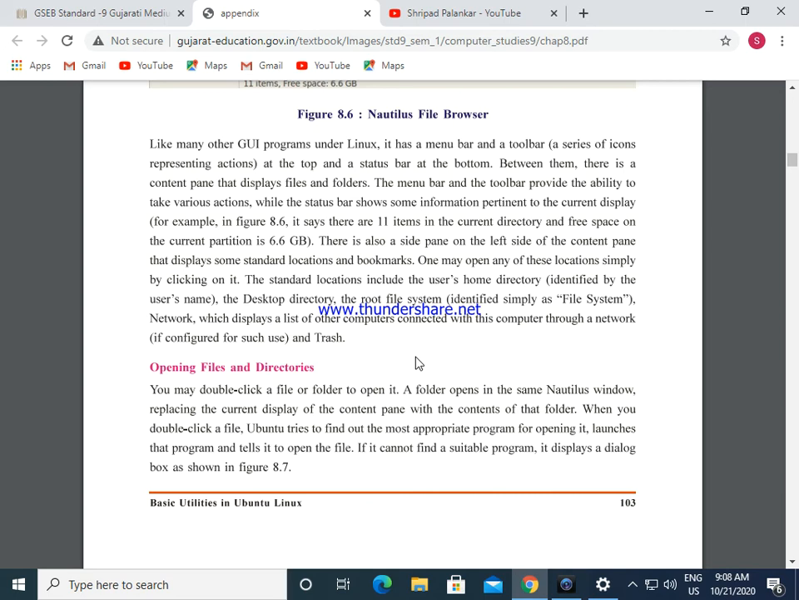You may double click a file or folder and it will open. The file opens with a Nautilus window. Now, if you want to open any file or folder, what you have to do is double click. When a folder opens, it displays the current content of the folder.